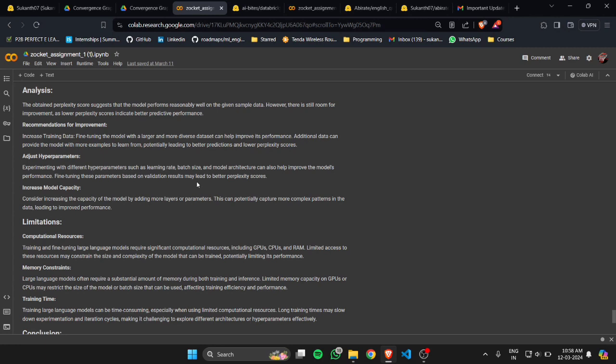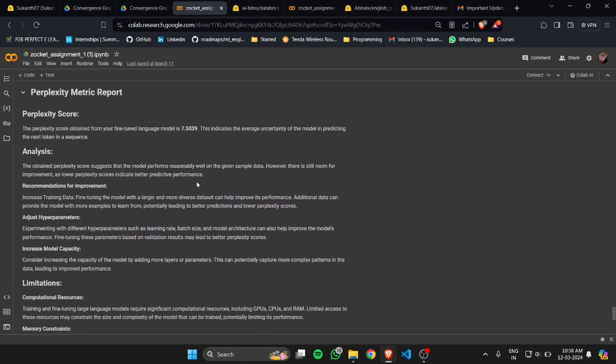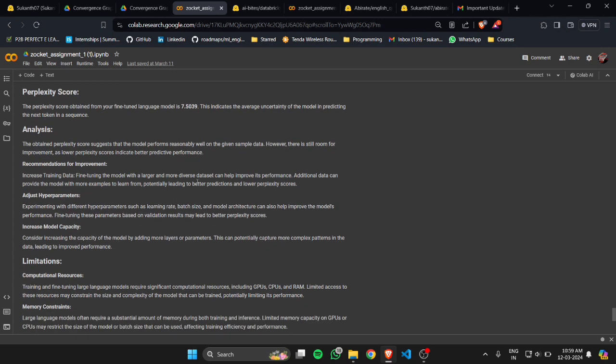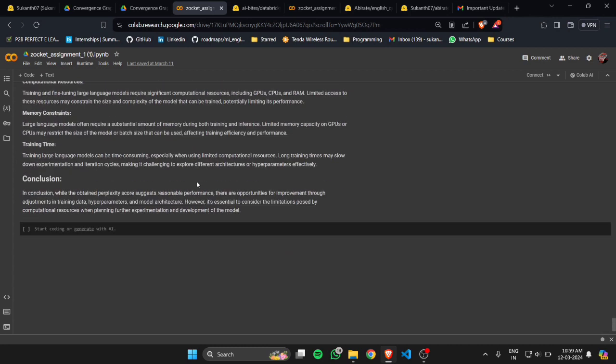Due to limitations in resources, we are unable to train the model with a huge data set, but by improving these techniques we can improve the model performance as well.